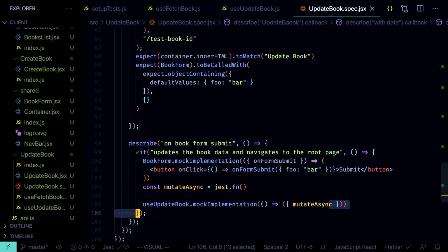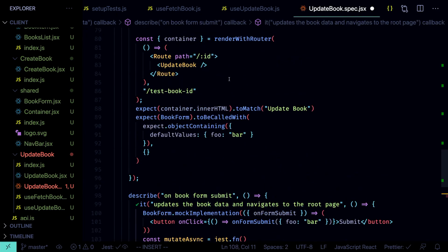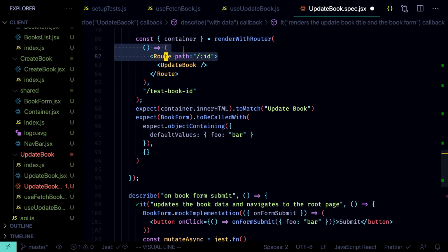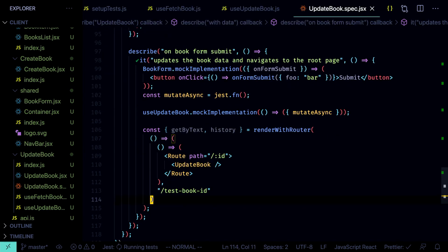Next, we need to render the component. Const getByText and the history object. We'll need the history to check if we perform the navigation. Equals renderWithRouter. We pass a callback, which is the render component function, and it needs to return the same layout as previously. We can actually copy this part. Render with router, format the document.